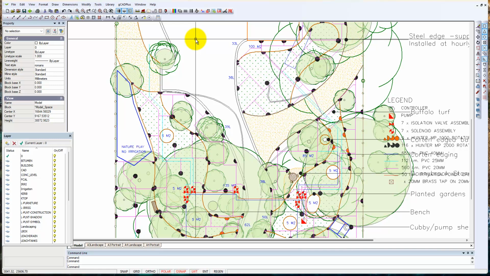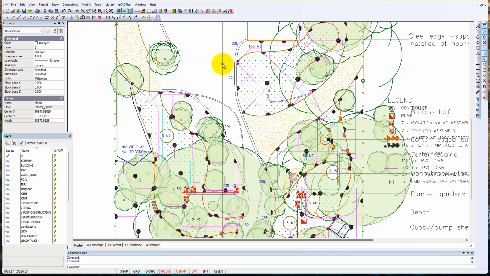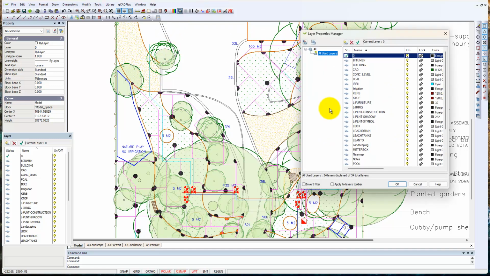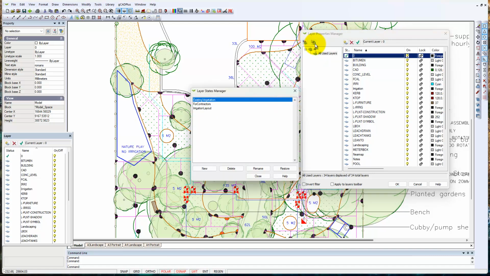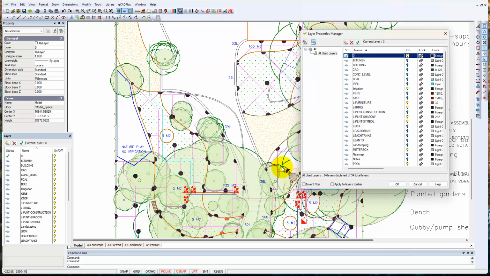I don't think we'd want to save that particular layer set, but what I have done is activate this palette, and if you move to this little icon here, the Layer States Manager, it's possible to use it, and we'll just click on it now, and possible to store various combinations of those layers. So if we want to look at the irrigation layout now, clicking that will strip away any, and I just now restore it, and we go OK.